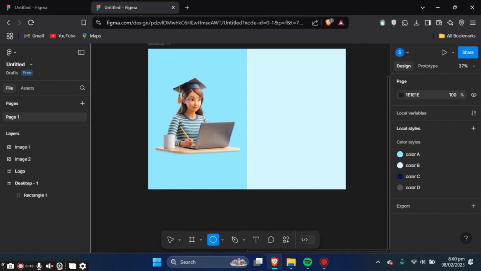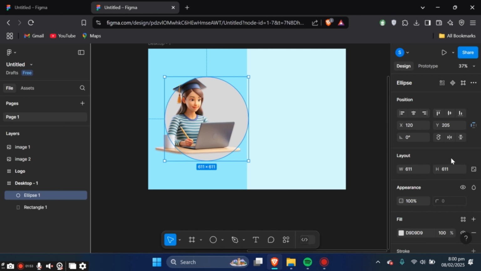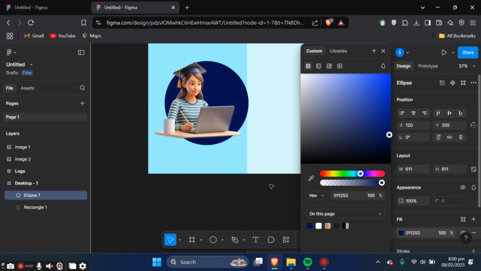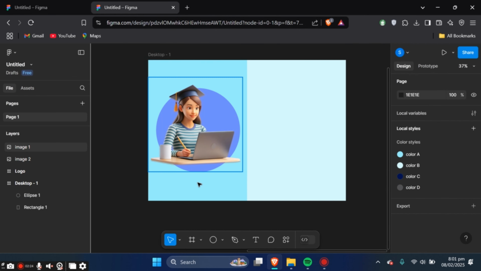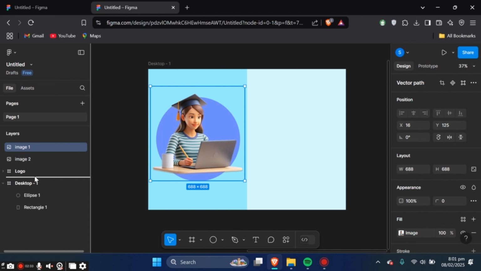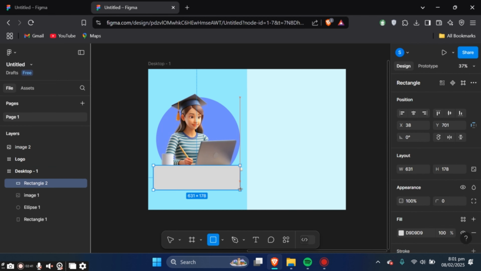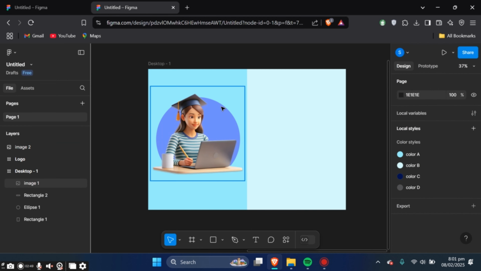Okay, now we will add them colors and then we will add a vector. I use the vector from Figma. You can use any 3D vector. Now we will add a shape behind the vector so it looks more realistic.